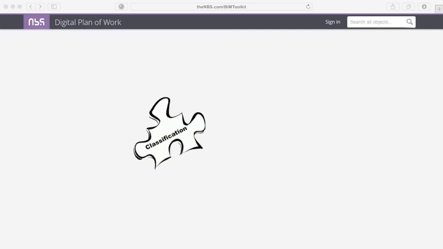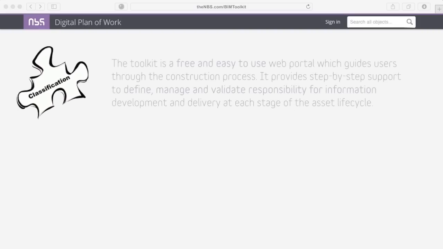So we're going to have live a free and easy-to-use toolkit at a web portal, which allows a project lead to define who is responsible for what and when at the various stages of an asset's life cycle, from strategy all the way through to in-use.